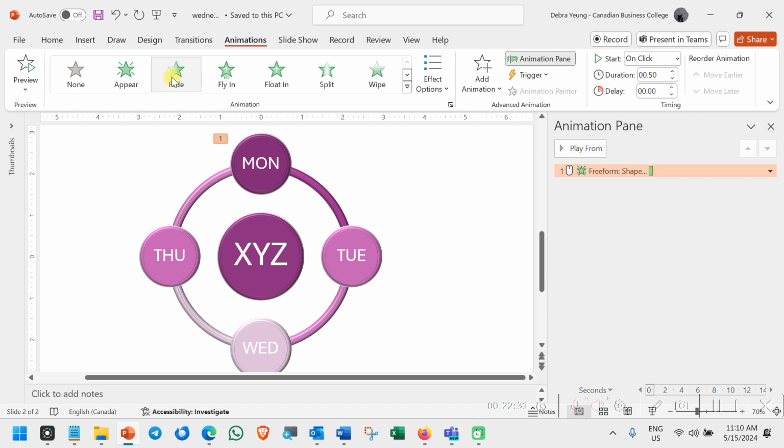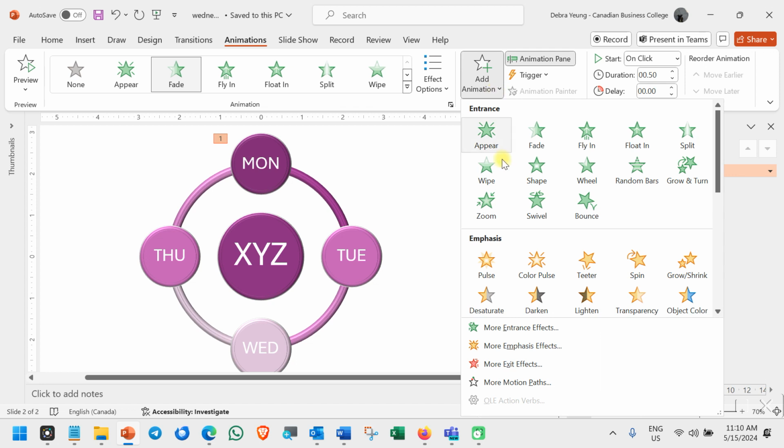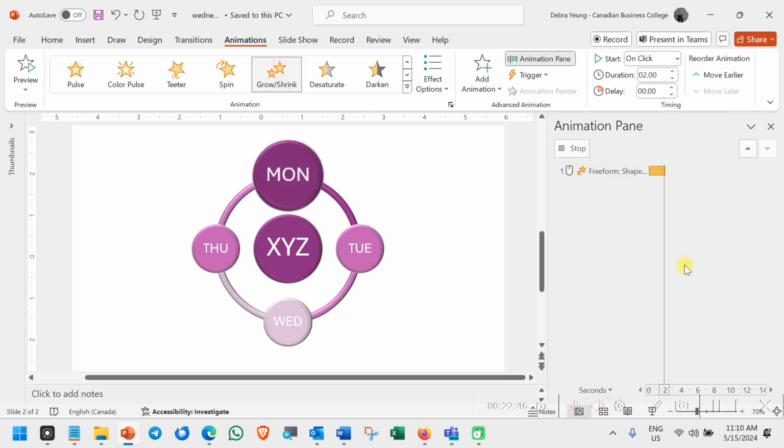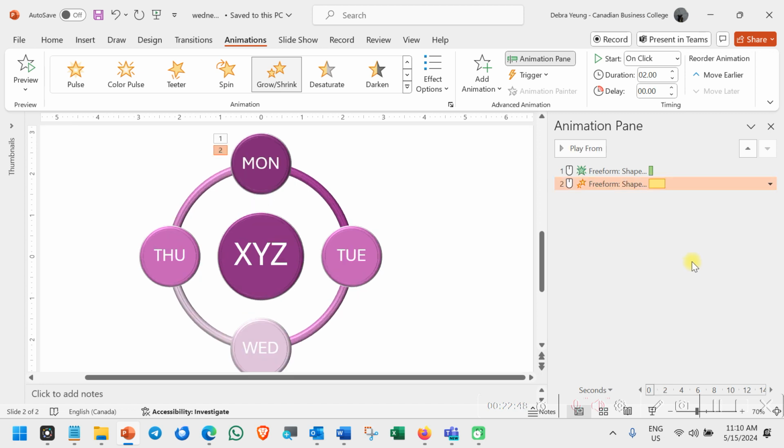Nothing more. Then we want to add a second animation, and we do that by clicking over here on Advanced Animation Group, Add Animation, Grow Shrink. Okay. When does the grow shrink start? It starts exactly the same time as the fade. So both those guys start off exactly the same time. So our start is with previous.